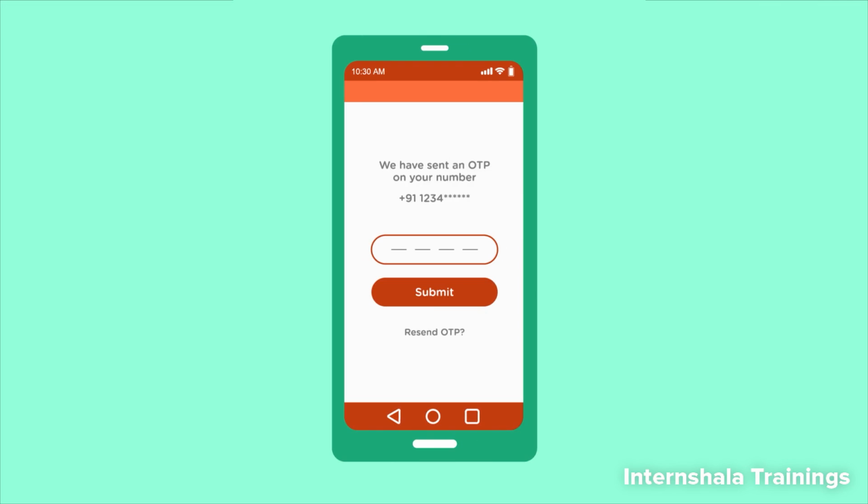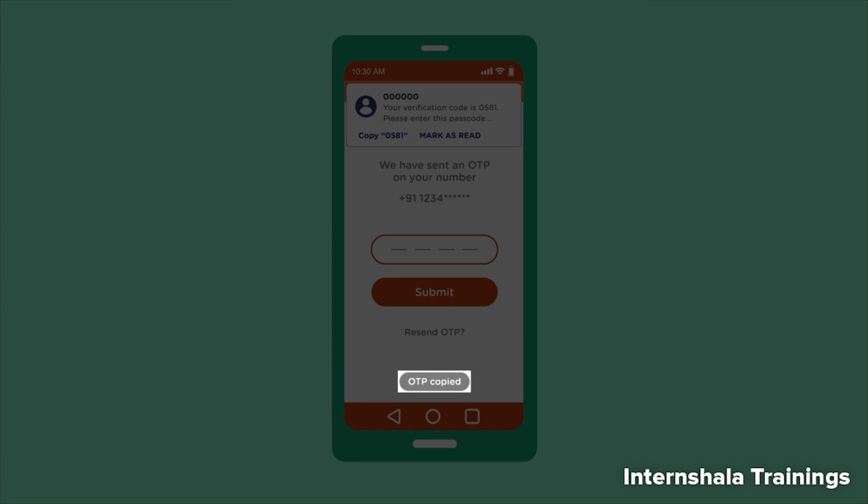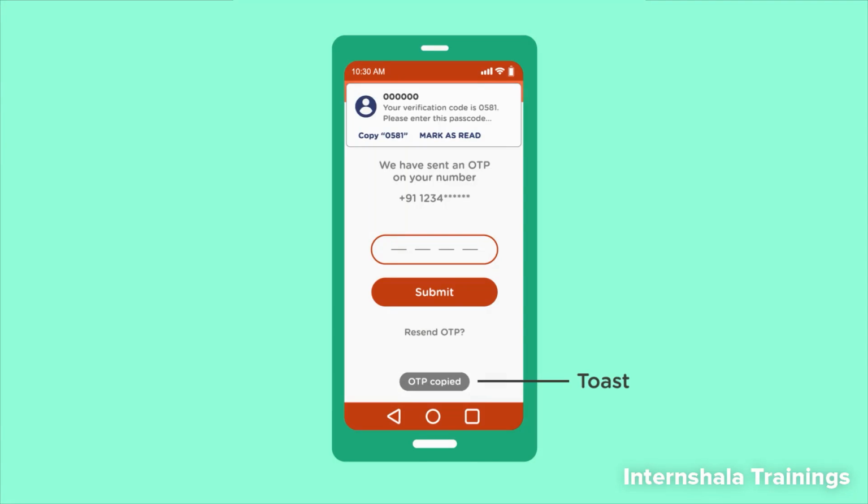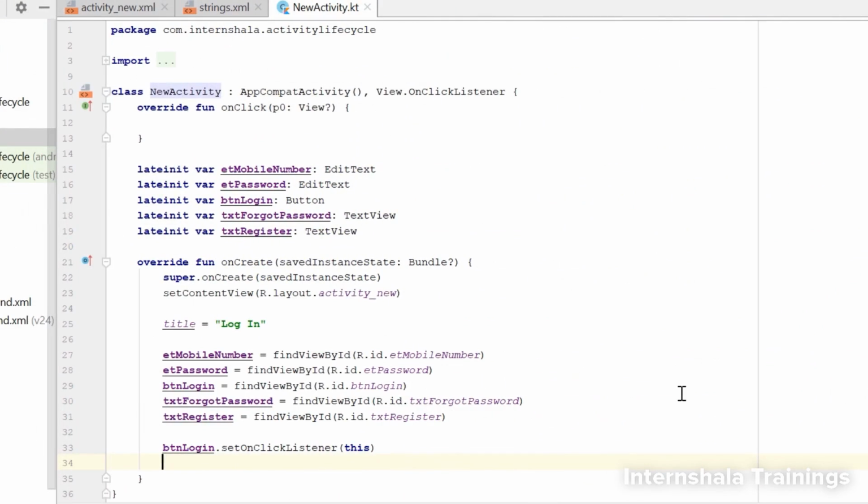In Android apps, you must have seen that some prompts or messages appear when we click on buttons, etc. So for example, when we get an OTP message and we click on this copy OTP button on the message, this prompt appears at the bottom. This is known as a toast. So let's add a toast to our app. For this, we will write the code for toast inside the onClick method, since we want the toast to appear when the button is clicked and when the onClick method is called.